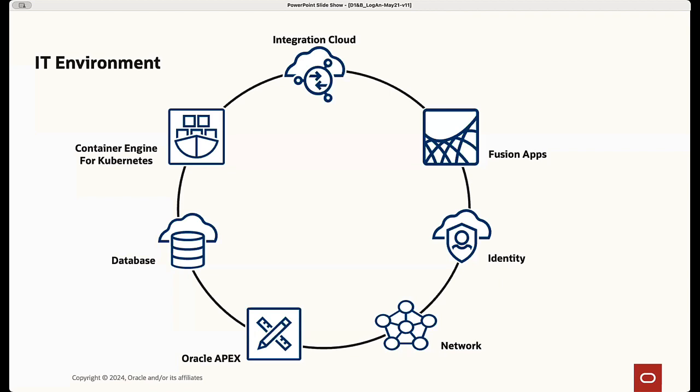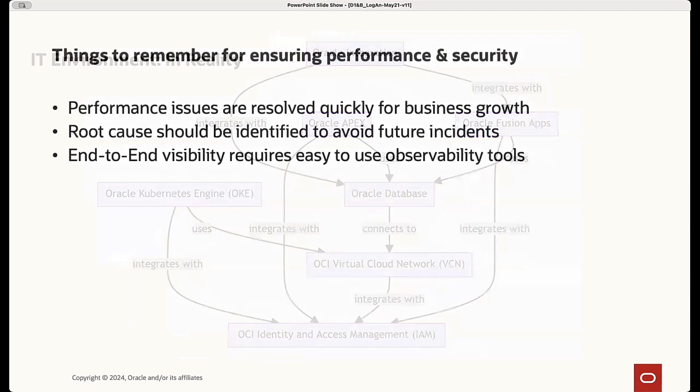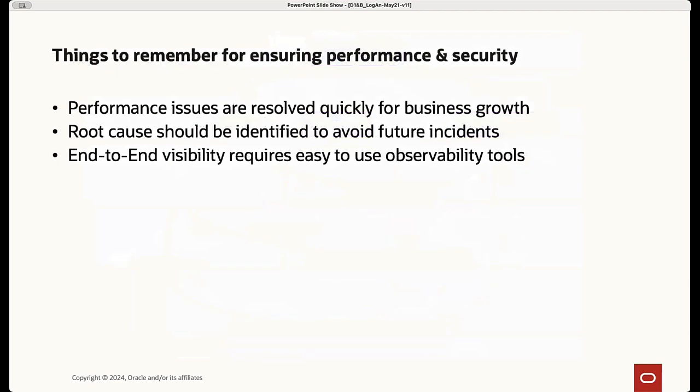At this point, you must be wondering, where do we start? This is a circle diagram, so what should be the first step? When you want to start, there is no good or bad point. Whatever area you are most in, you can start your logging analytics journey quickly from the database, OKE, Fusion, or OIC, using the add data flow that I posted in the chat window.